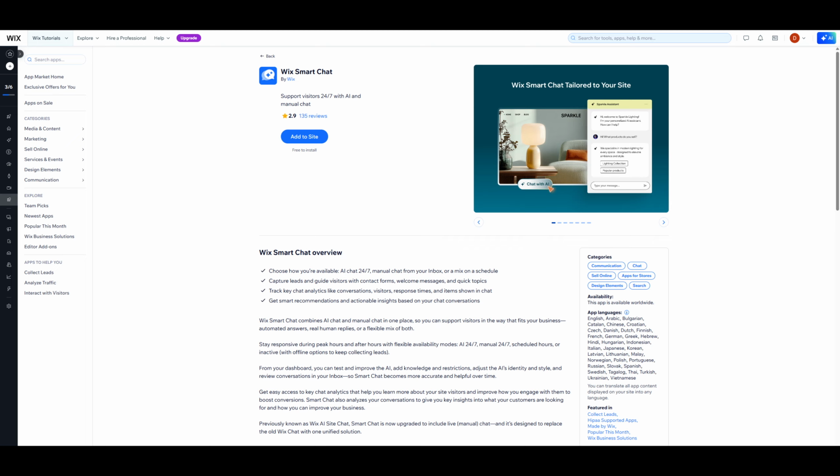That means visitors will be able to use the chat widget to reach out, ask questions, and communicate with you more easily while browsing your pages. And that's it. Wix Chat has now been added to your site.